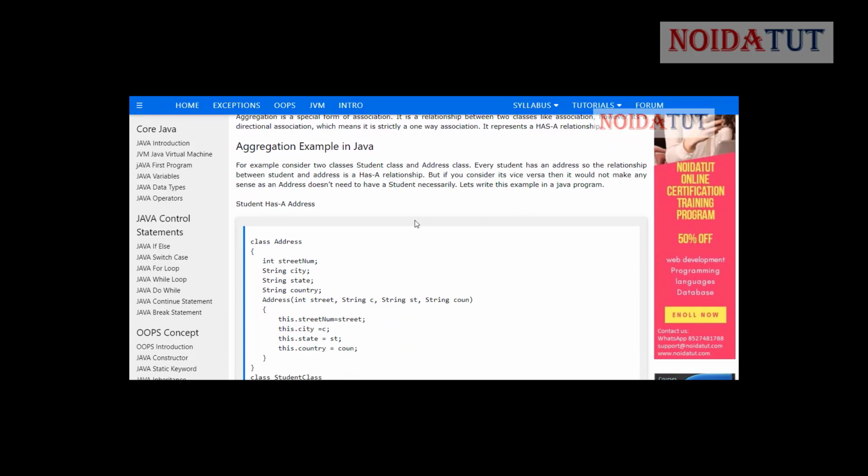Aggregation example in Java. For example, let us consider two classes, the student class and the address class. Every student has an address, so the relationship between student and address is a has-a relationship. But if you consider it vice versa, it would not make any sense, as every address doesn't necessarily need to have a student. Now let us write an example in Java.